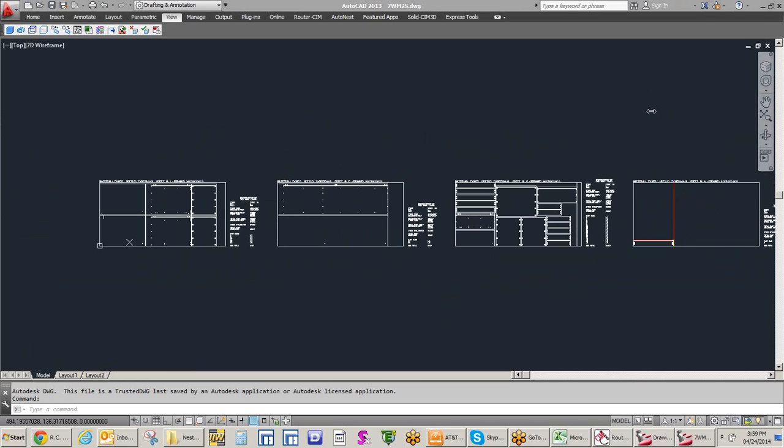So anyway, that concludes this portion of the demonstration. Hopefully you can see that it's just a matter of a couple of clicks of a button and the system takes care of doing the rest of it. Thank you.